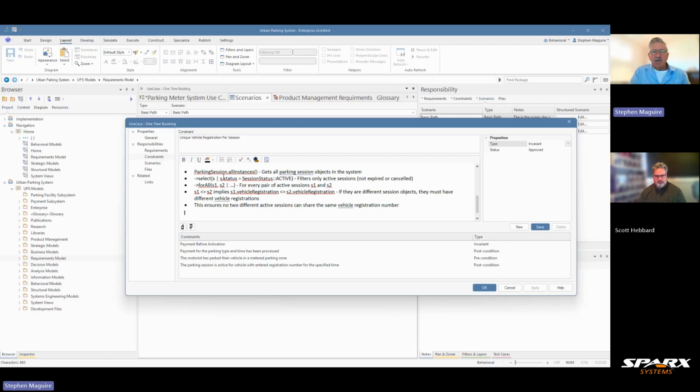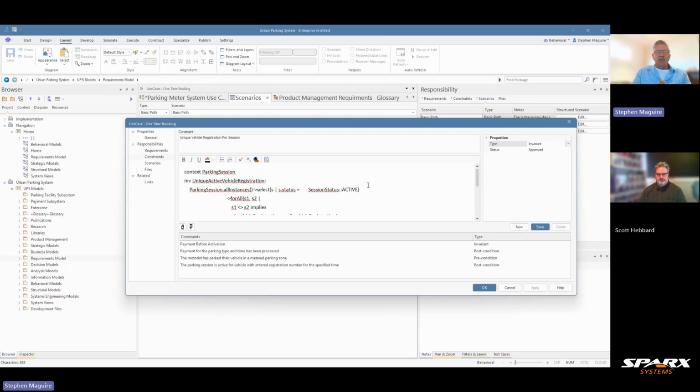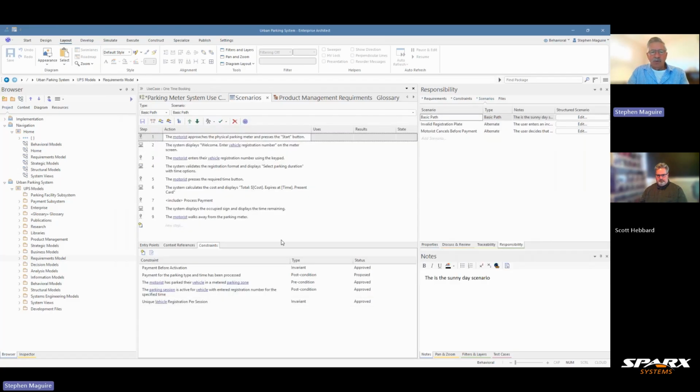So parking session dot all instances gets all parking session objects in the system, selects its status. Firstly, it filters only active sessions, not expired or cancelled ones. That's important. So I don't want to dwell on this, but that's an example of putting the object constraint language in, which tightens up the model in a very, very specific and robust way. So let's go OK to that, and you'll see all of those have been entered there.